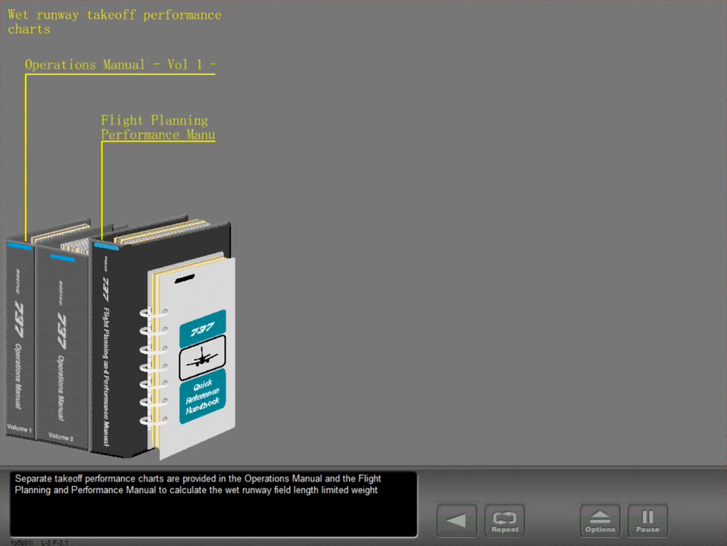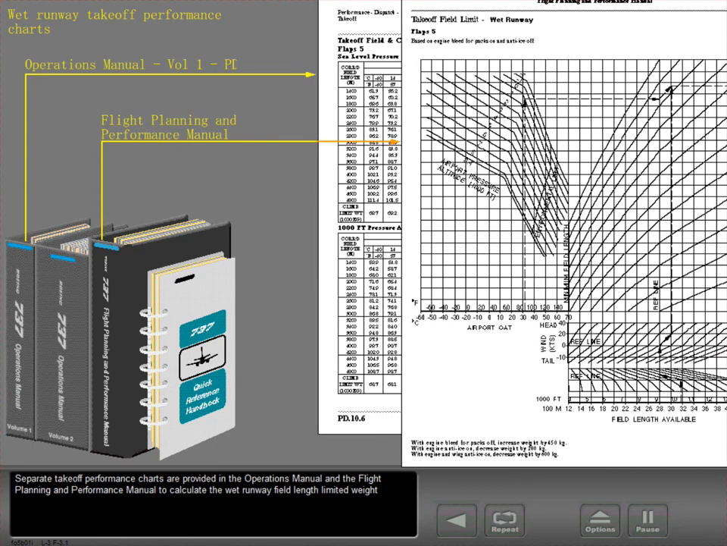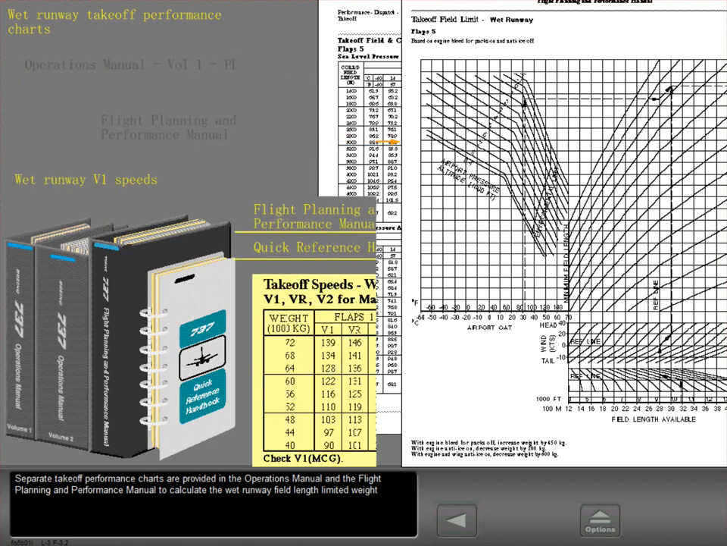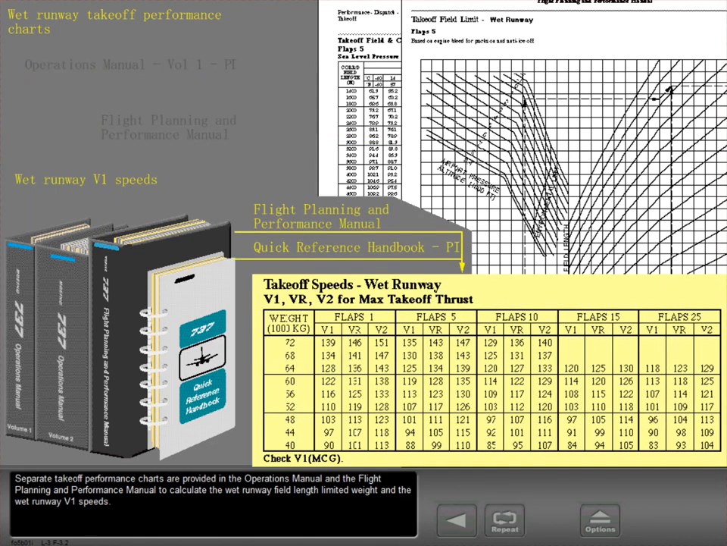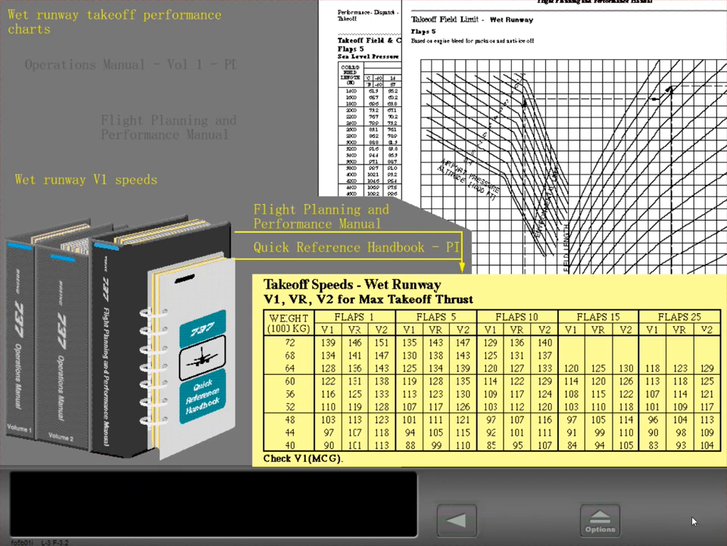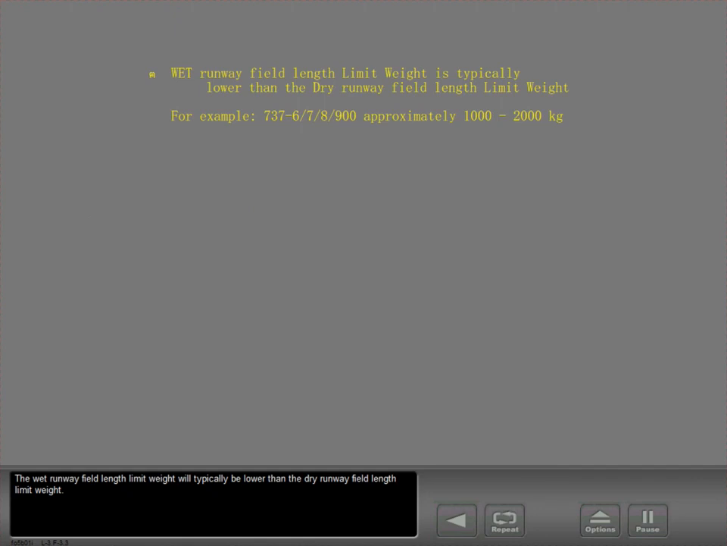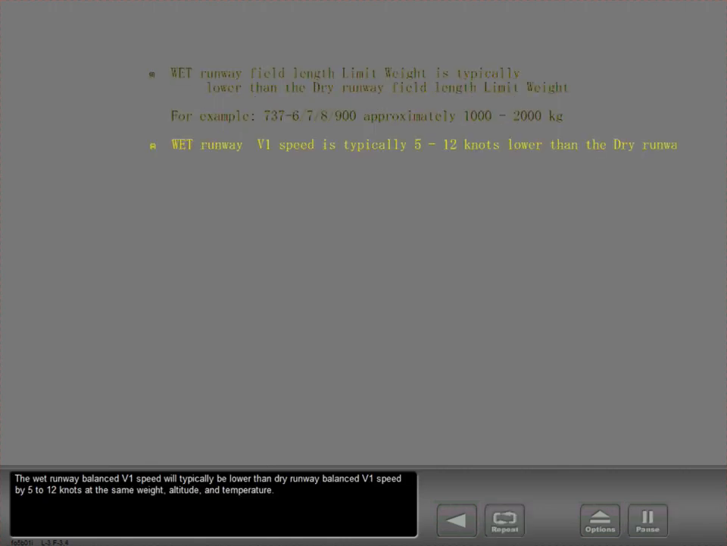Separate takeoff performance charts are provided in the Operations Manual and the Flight Planning and Performance Manual to calculate the wet runway field length limited weight and the wet runway V1 speeds. The wet runway field length limit weight will typically be lower than the dry runway field length limit weight. The wet runway balanced V1 speed will typically be lower than dry runway balanced V1 speed by 5 to 12 knots at the same weight, altitude, and temperature.